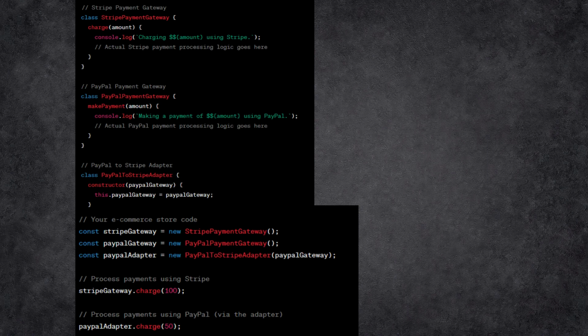In this example, we have the StripePaymentGateway and PayPalPaymentGateway classes, each with their own payment methods. To make PayPal compatible with our existing code that uses Stripe, we create a PayPalToStripeAdapter that adapts PayPal's makePayment method to match the charge method expected by our e-commerce store.